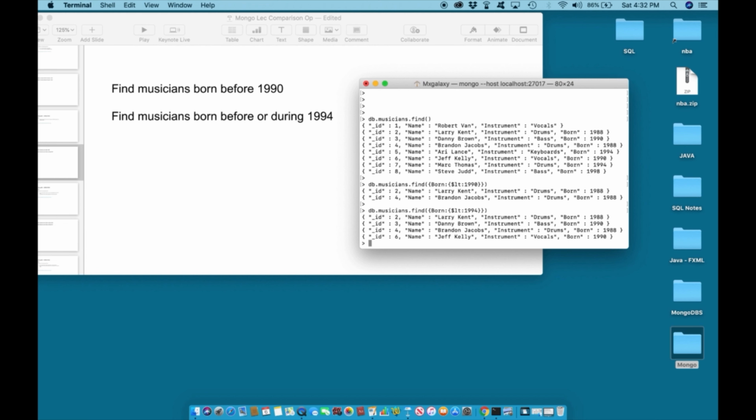And this time we have a wider range of values returned. We have four different members who were born before 1994, whose date of birth is less than 1994.